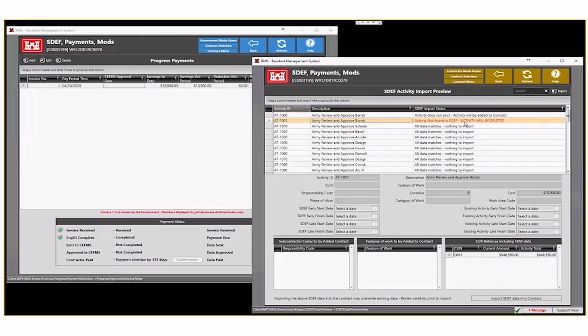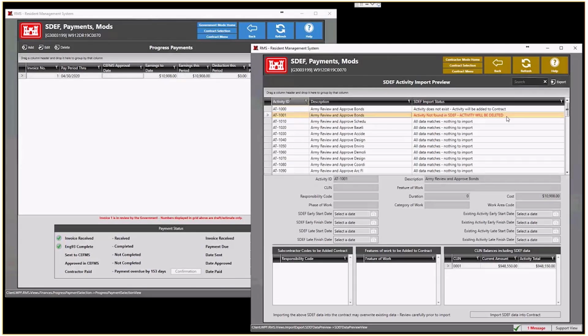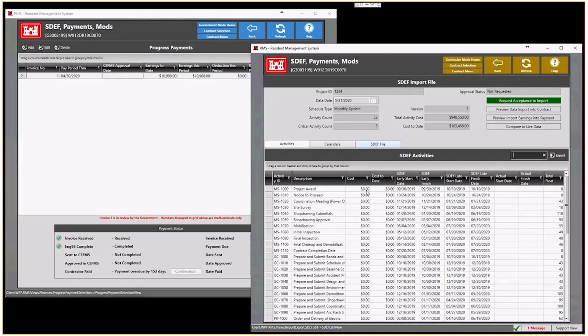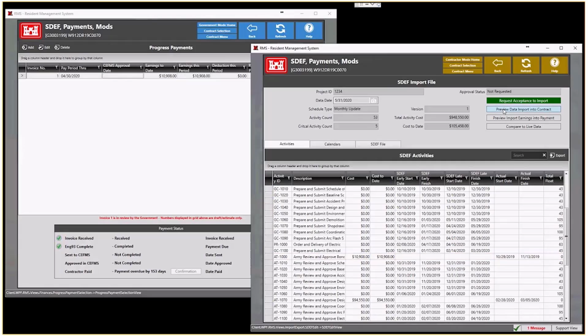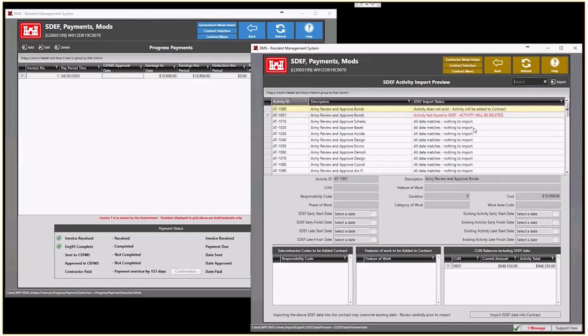But now it says this activity will be deleted. Why? Because it's not included in the Sdf file. If we went back and looked at it, we could search and you would not find it. So this activity is a bond, but we have another activity by the same name. And it looks like the scheduler had changed it from AT1001 to AT1000, maybe to correspond with all the other activities that end in 0. They wanted to start with 1000.